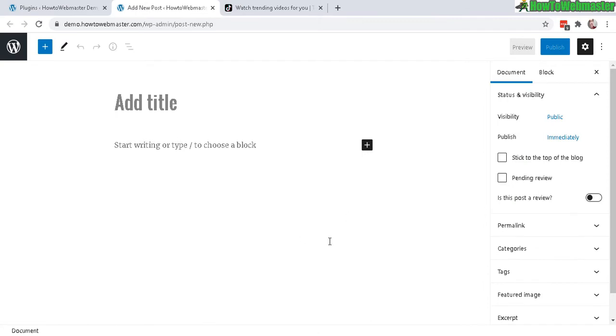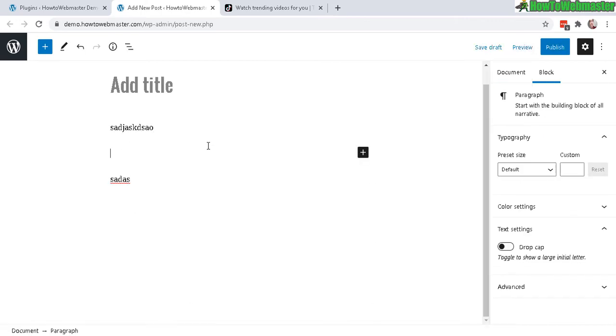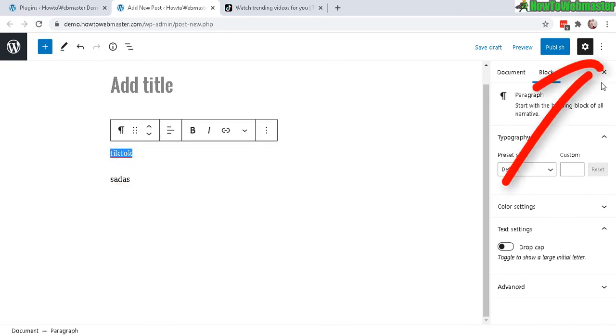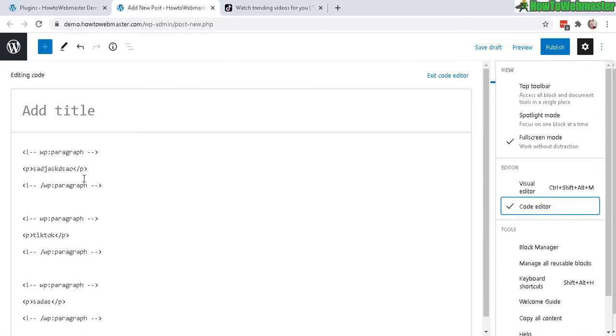Okay, now I'm going to show you how to embed the TikTok video in the block editor. Once again, let's type in some random content and then here we want to replace this with the embedded TikTok video. You need to click here, there's three vertical dots, and then click on code editor. And here is the code editor mode.